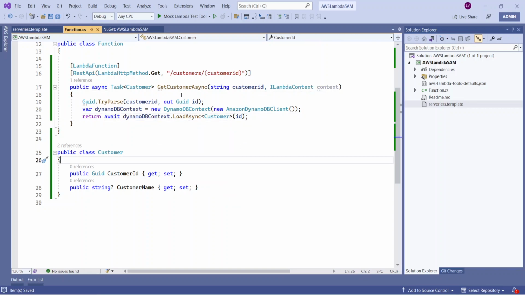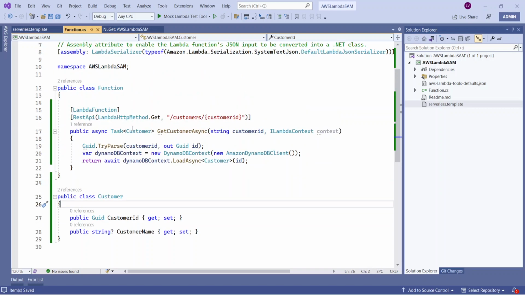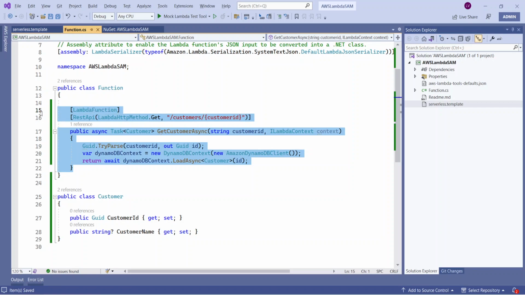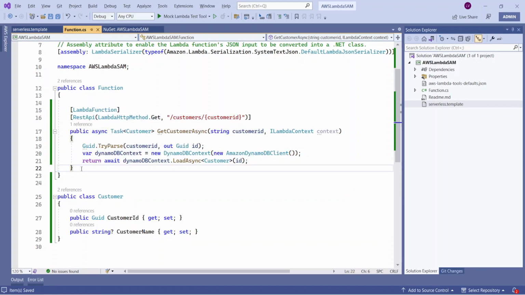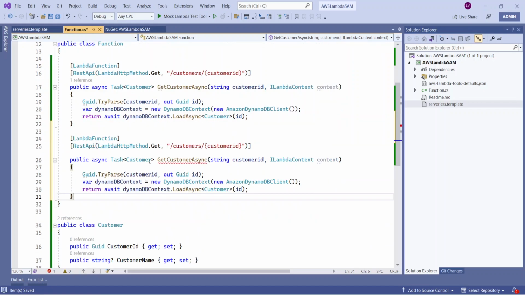So this is GetCustomerAsync, and similarly we will implement the method to save the customer details. This method type is POST, and we will call this method PostCustomerAsync. We don't need to pass the customer ID here for this POST.